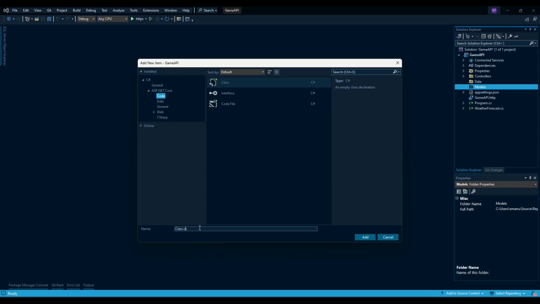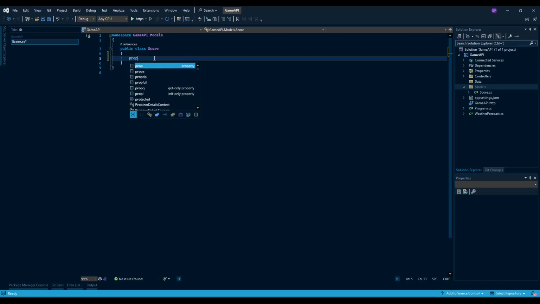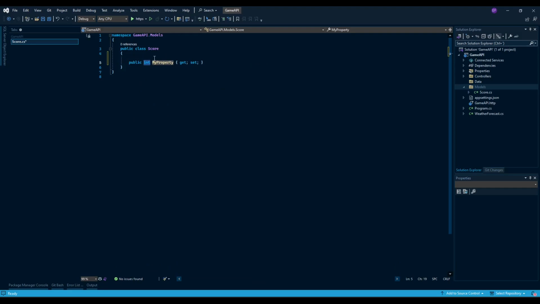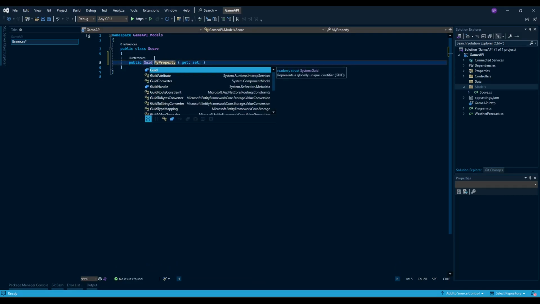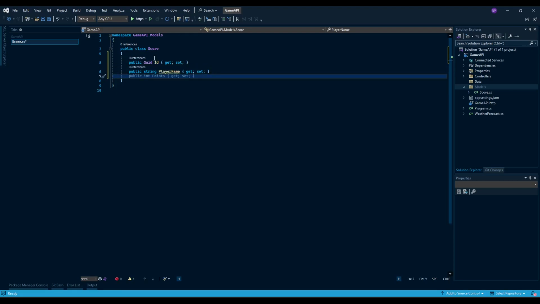And we are going to call this class the score class. Next, we are going to add some attributes. Let's create our ID. So this is going to be a GUID, and let's call this ID. Next, we are going to create another attribute that will hold the player's name. So it's already popping up. We'll also have another one that will be the player score. So let's change this here to be player score.